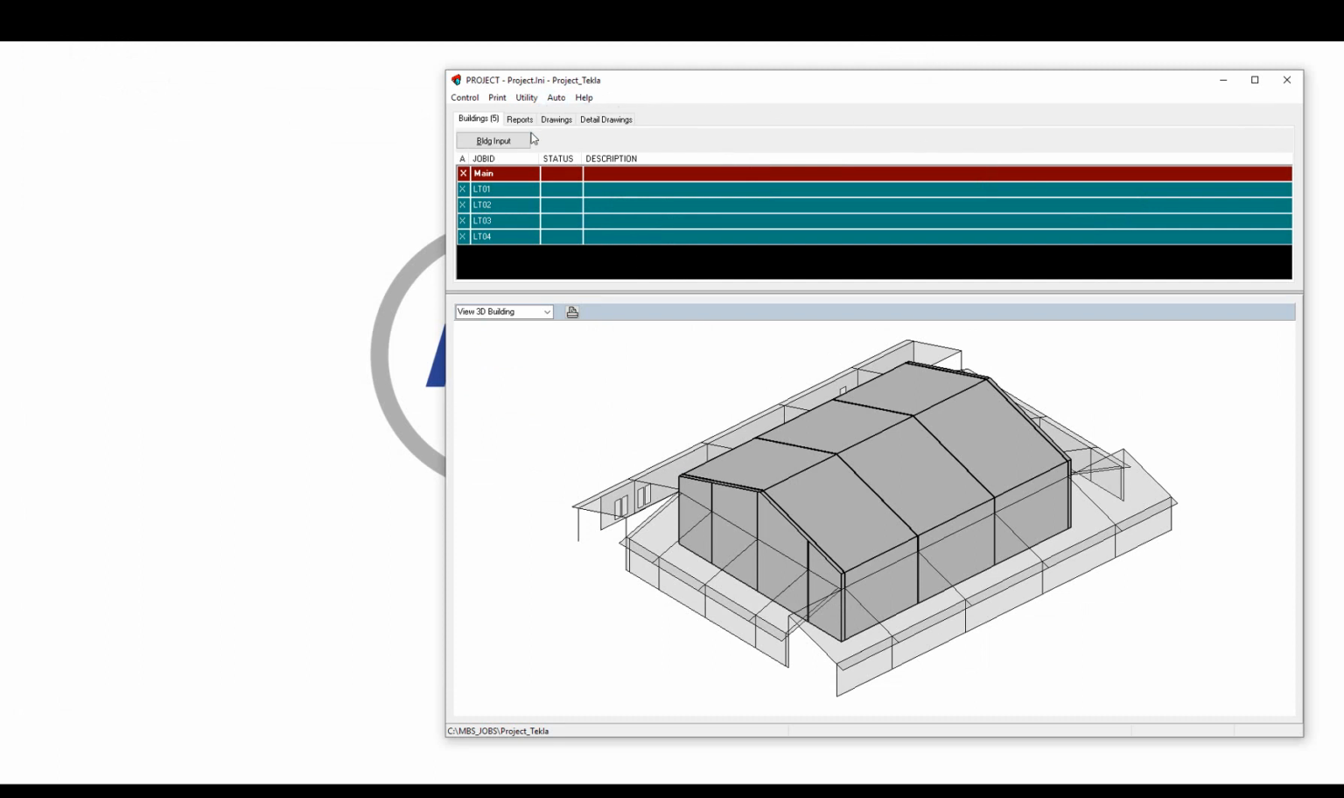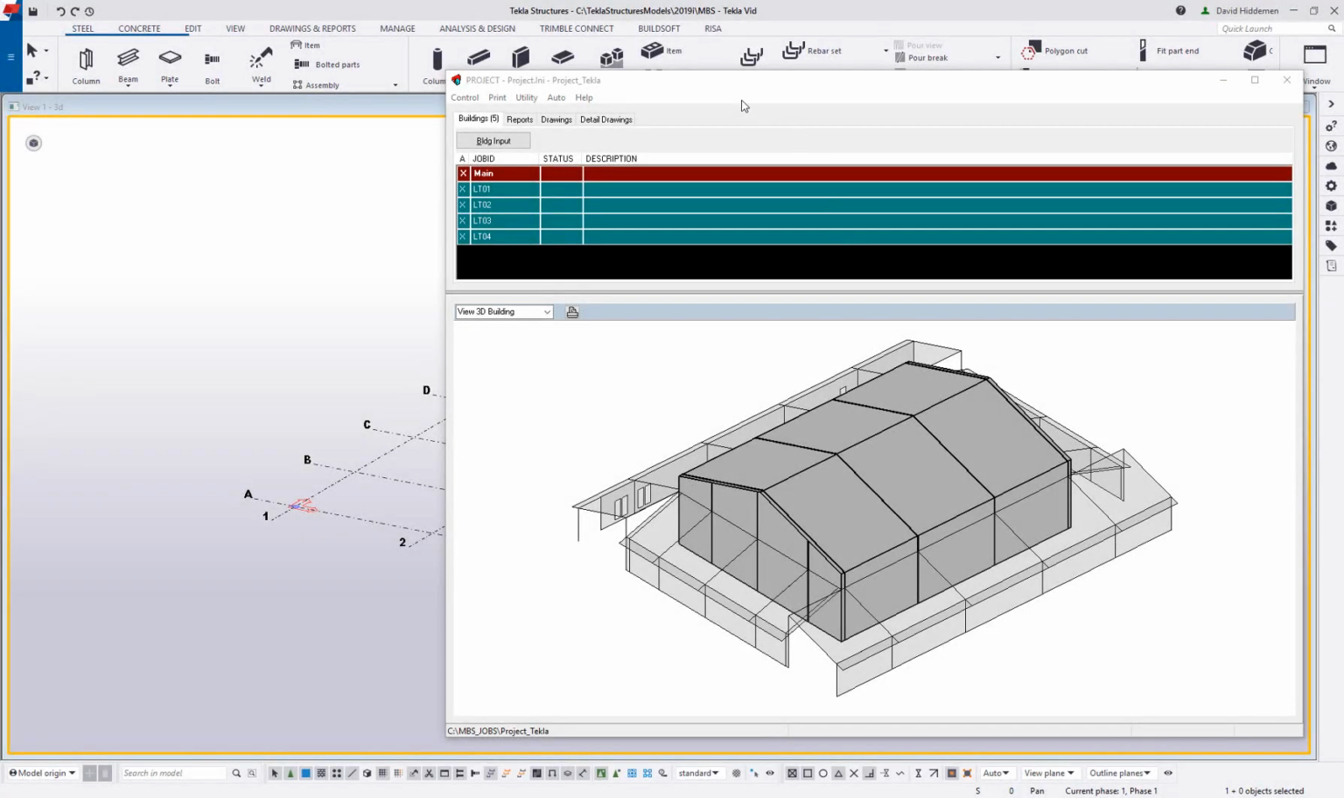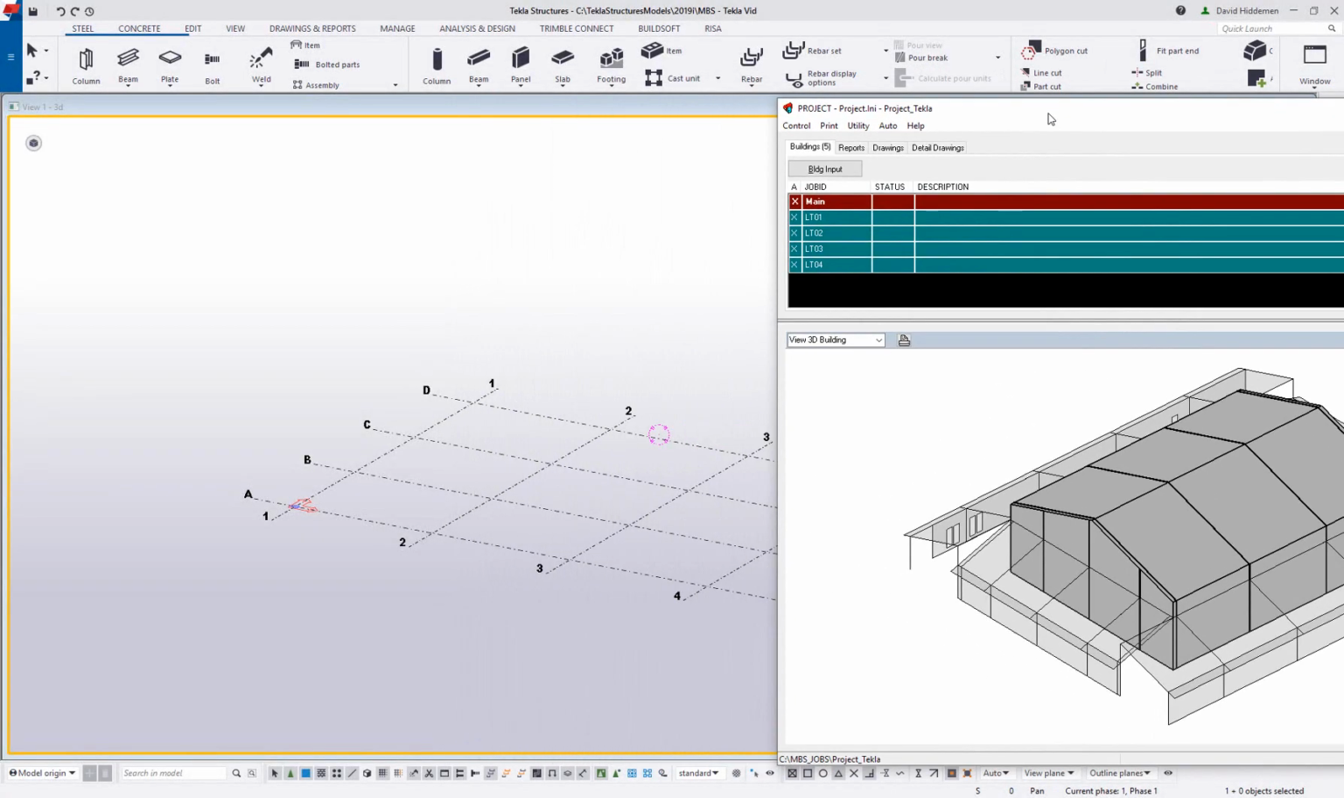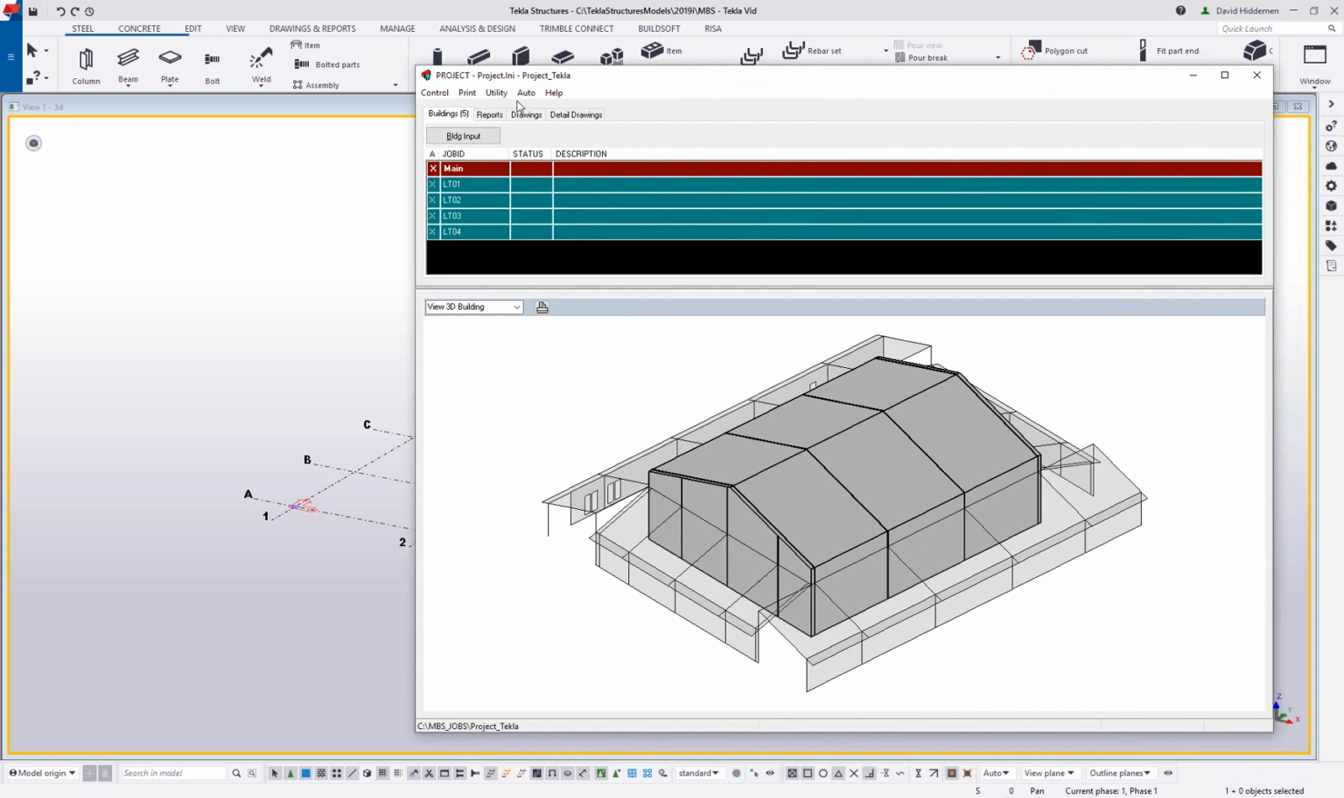Once the combined buildings are designed and detailed, we're ready to import them into Tekla Structures. Just make sure that you have a Tekla Structures model open in the background, and then we can run the slide rule utility, which will go ahead and take all of the model objects that have been designed and detailed in MBS and import them into Tekla Structures.